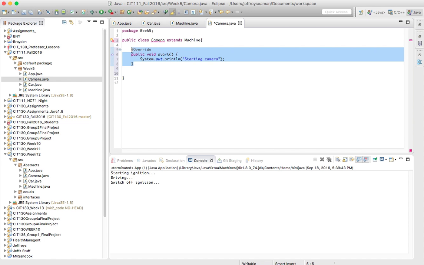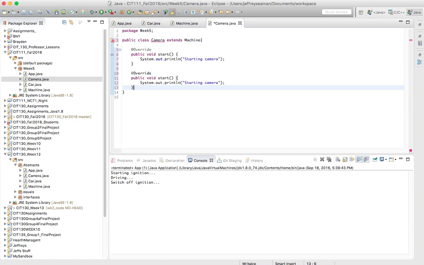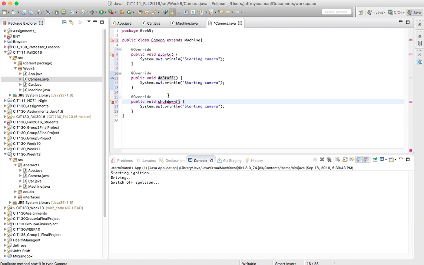So what we're going to do is copy and paste this and use other things. So we already got start. So we need do stuff. And then we need shutdown. And then we could put starting, let's see, put taking a photo. And then we'll put shutting down the camera. All right, so now we have that there. Everything looks good. Shutting down the camera, hit save.